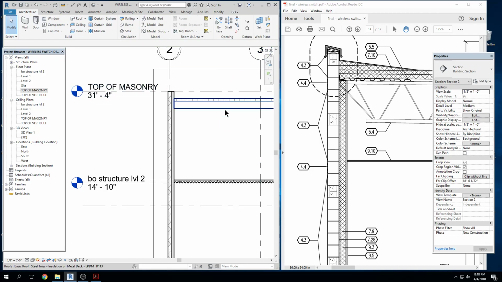How come I'm out of sight? I don't understand. It's your view range. So you have to X out of your sketch and hit yes. And then type VR, view range. And essentially what's happening there is you're at the top of masonry looking up. Oh, and there's nothing there, so I need to look down. Right. So where it says bottom, that one, oh, you can't do.